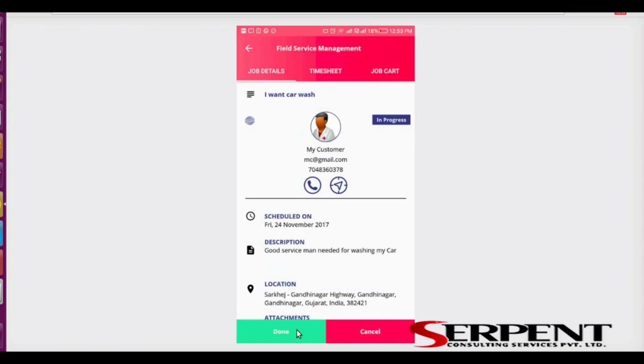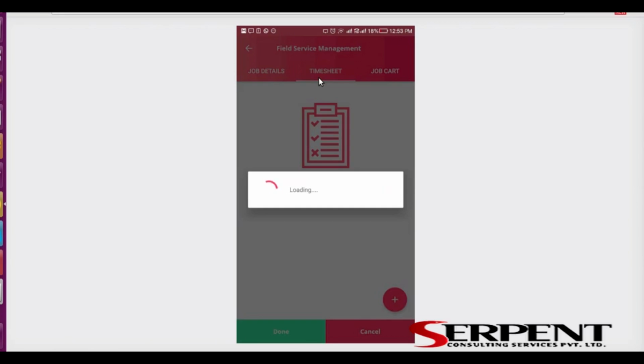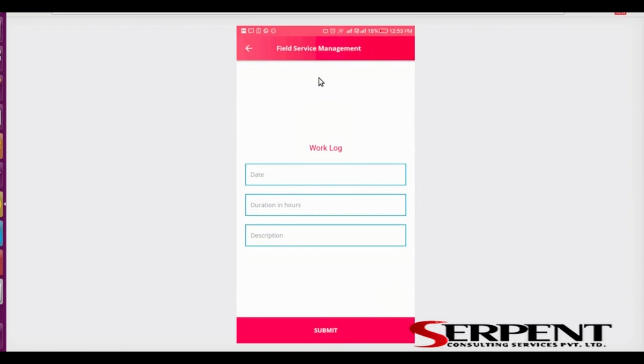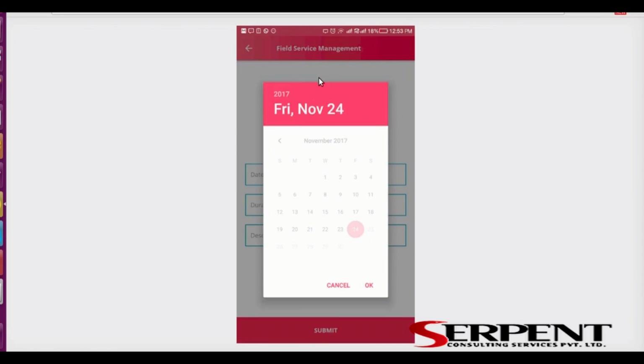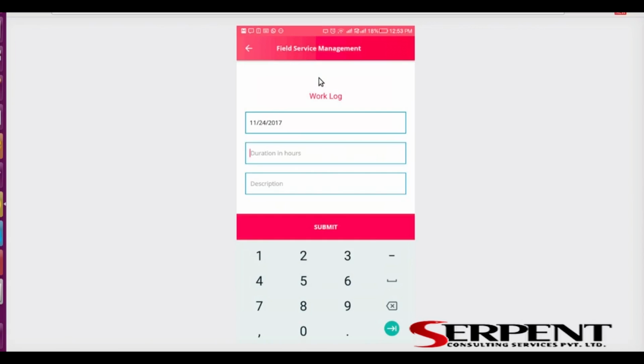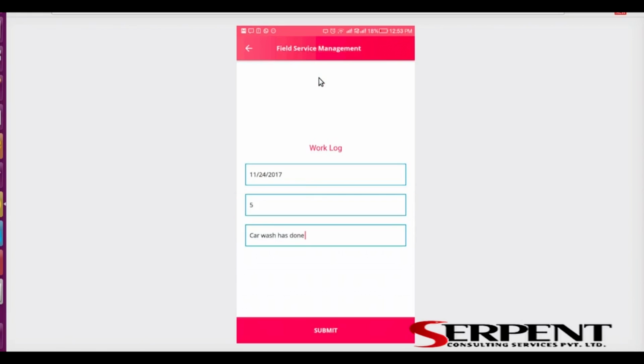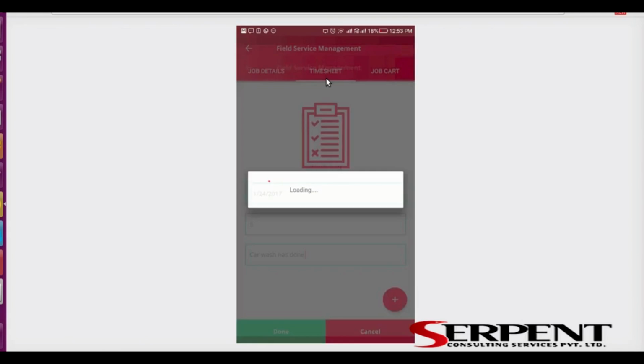So the job has been started. Then go to the timesheet. Enter the timesheet by clicking the plus button. You can enter the date, on what date he has started the service, and then duration 5 hours. Description: car wash has been done. Okay, then click the submit button. So the task timesheet has been submitted.